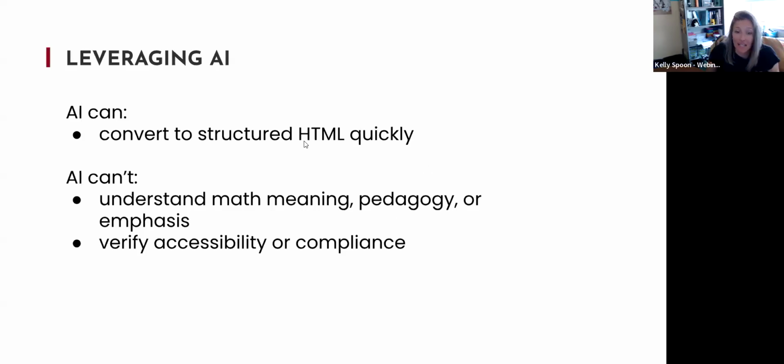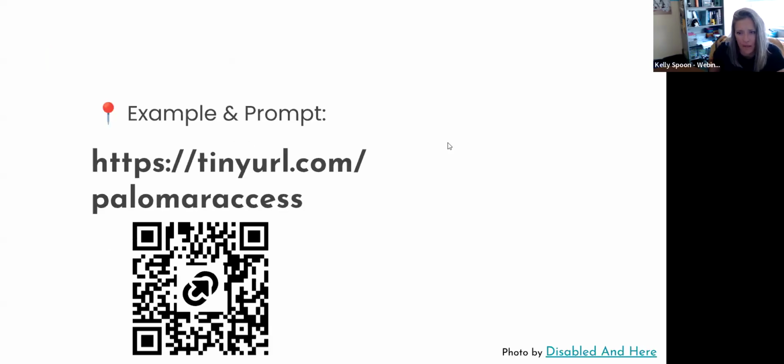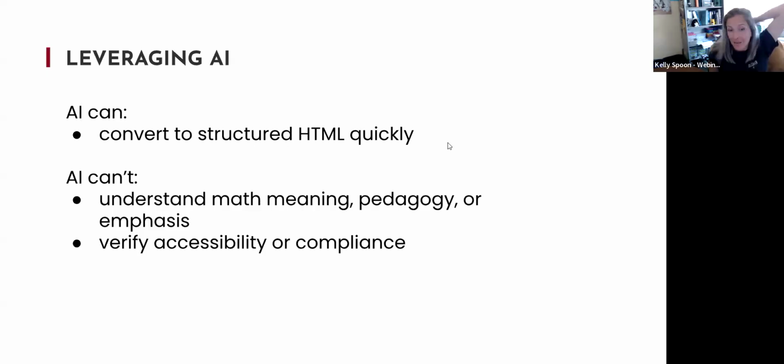Cool. So like I said, AI can write some HTML, and an HTML alternative is a great way, especially if you have a PDF that you don't have another source for. I will say Microsoft Word by default is accessible if you have built it accessibly.